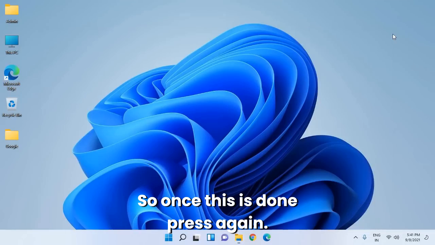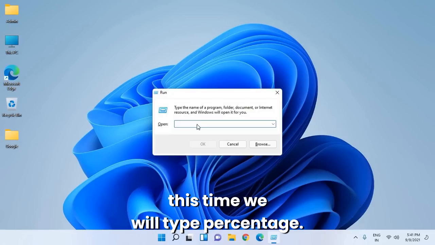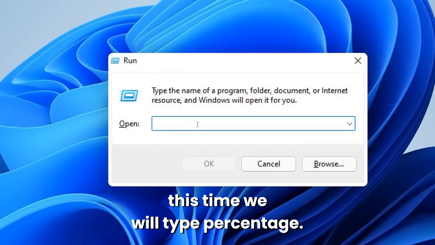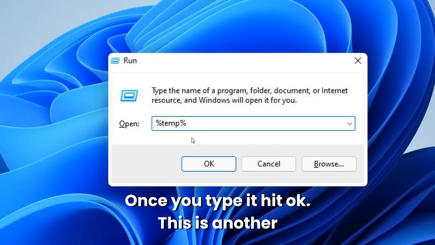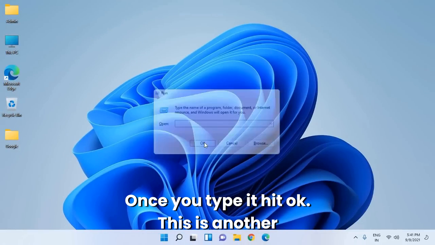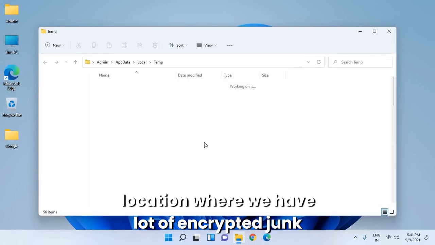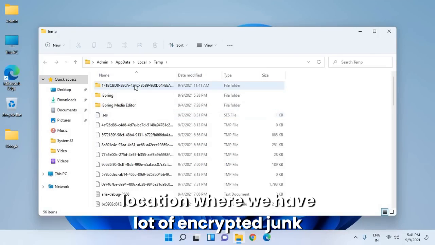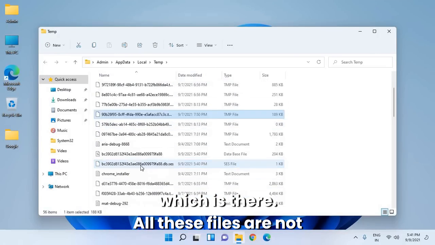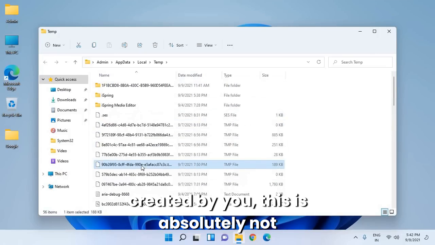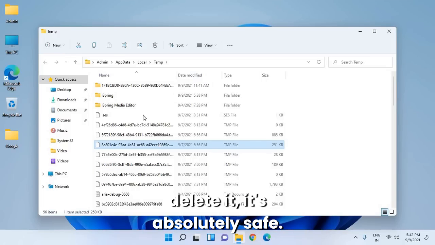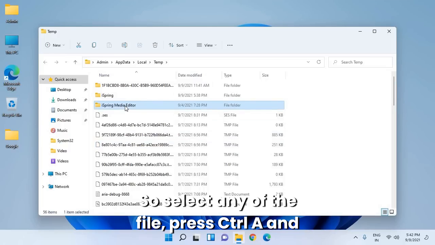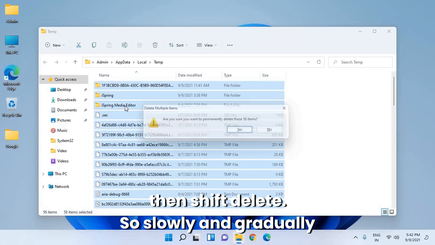So once this is done, press Windows and R again. This time we will type percentage temp percentage. Once you type it, hit OK. This is another location where we have a lot of encrypted junk which is there. All these files are not created by you. This is absolutely not required and we can remove it. We can delete it. It's absolutely safe. So select any of the file, press Ctrl A and then shift delete.